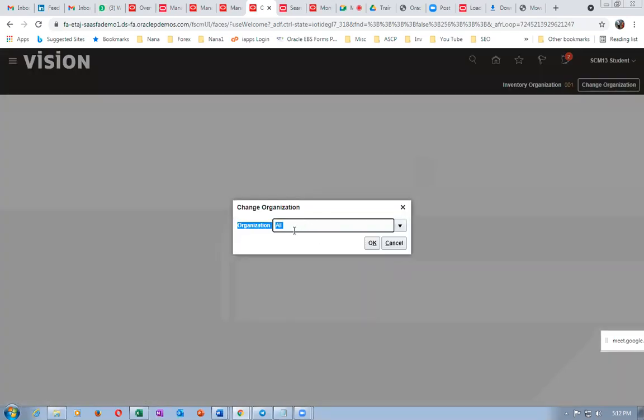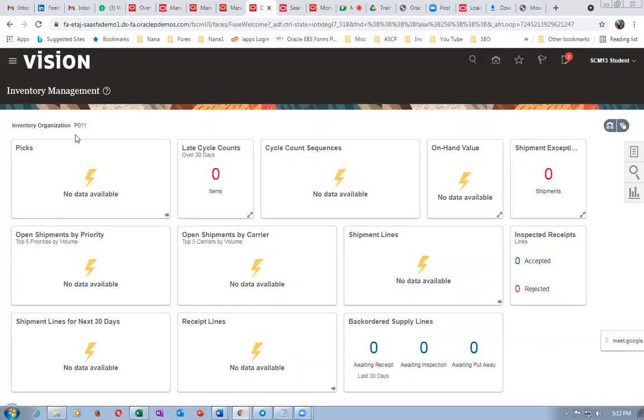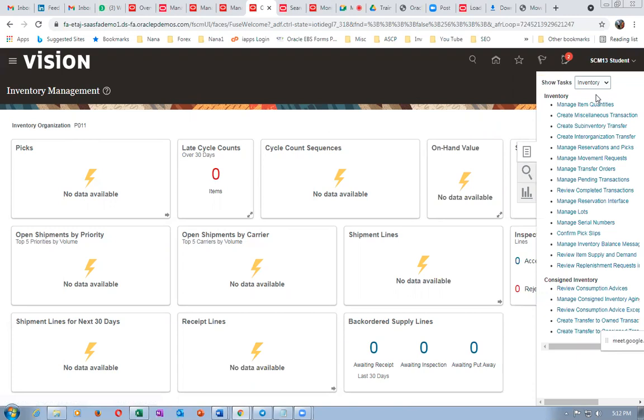So that area itself it has to have now. P011, and then click on OK. So from the manage item quantities, getting it now. P011. No data is available on P011 for picks actually. I don't know why it's so. Click on it. Go there.